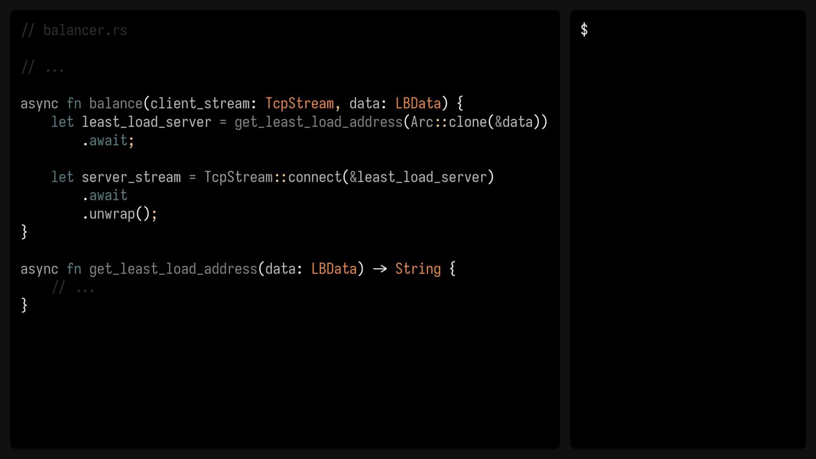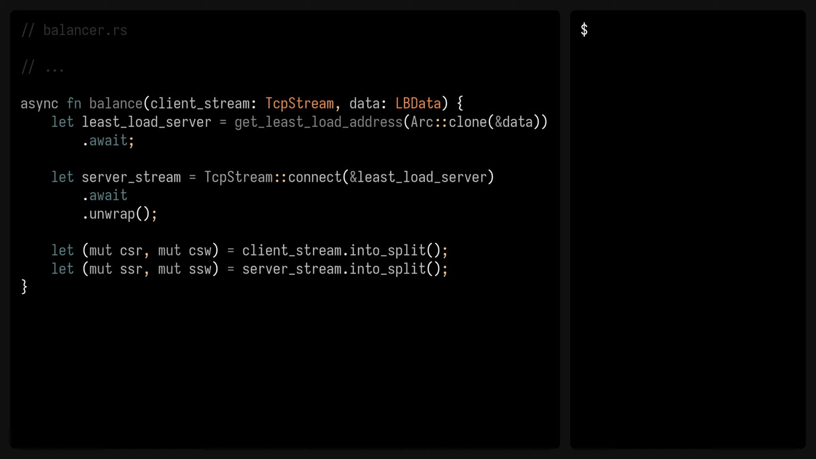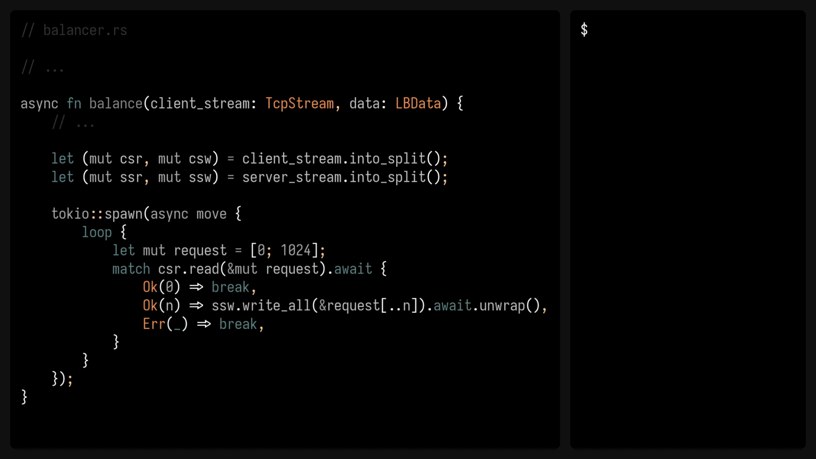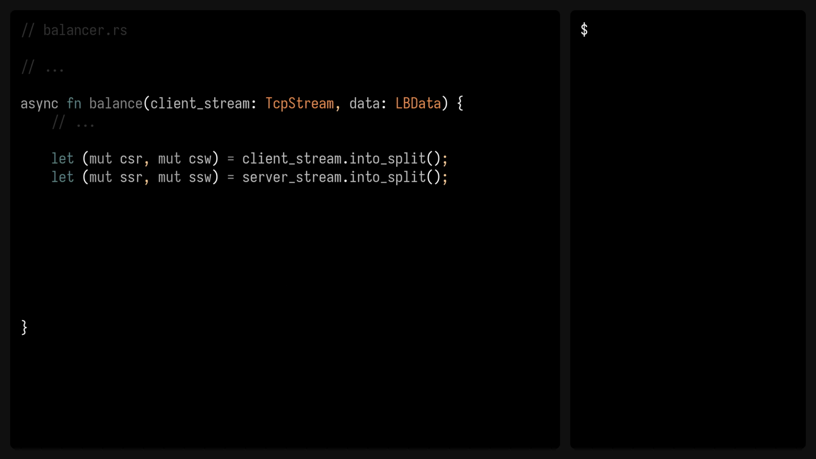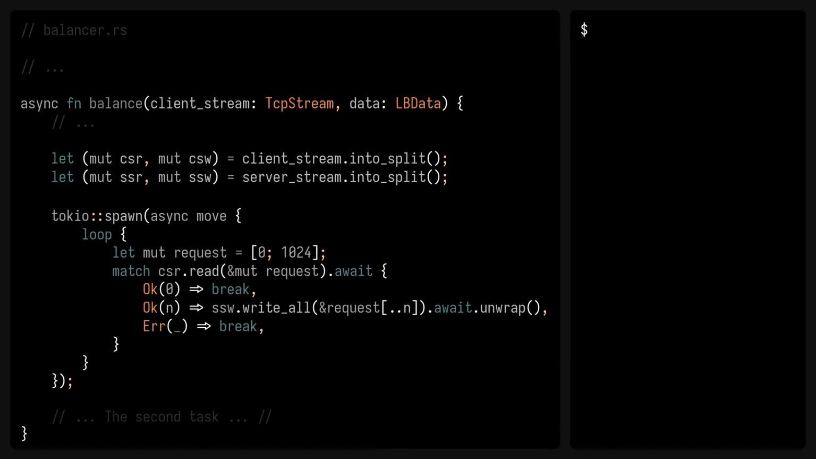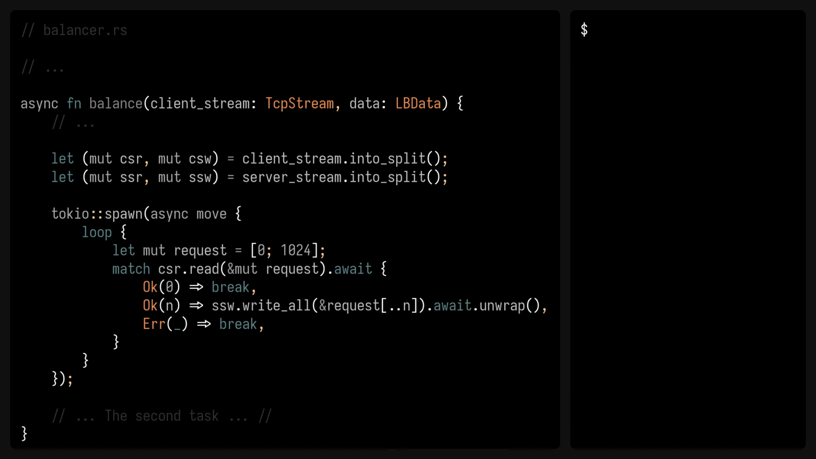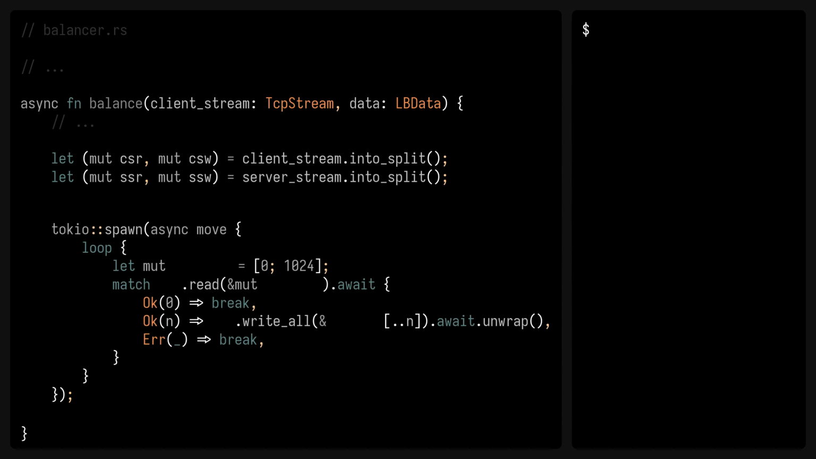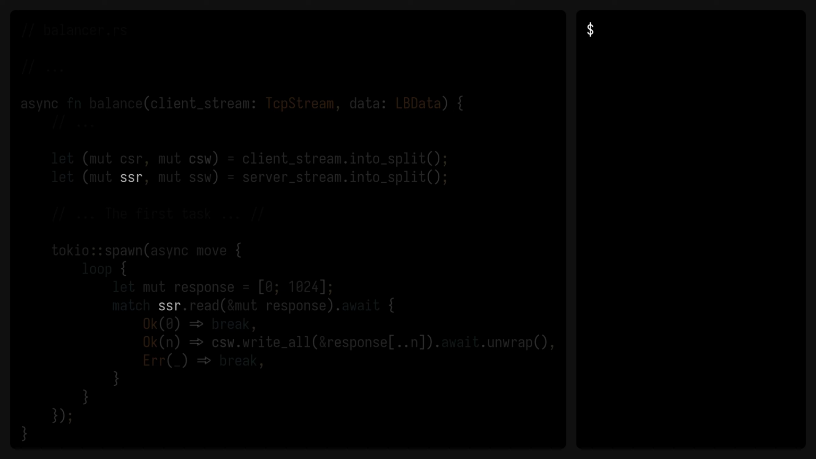Next, we will be splitting both our client and server stream into read and write halves. This part is so we can have an owned value that we can pass into another Tokio task. This task will be responsible for redirecting the request to the server, and this one for getting the response back to the client. It's the same thing as before when reading the stream, but here we are using the split halves to read and write. Here we are reading the client request and writing that into the server. Same here, where we are reading the server and sending that into the client.